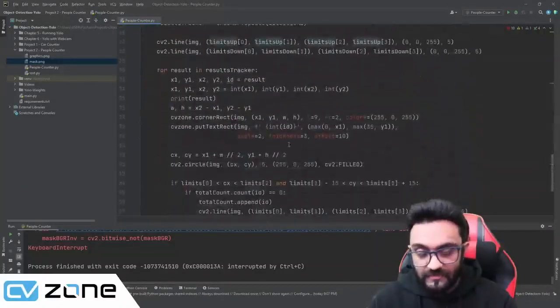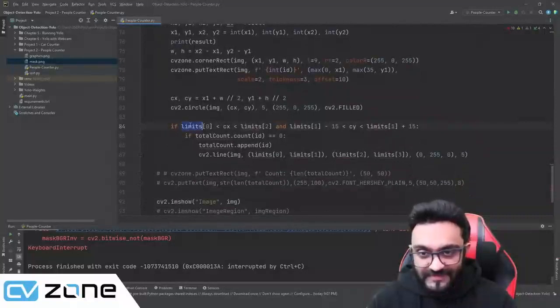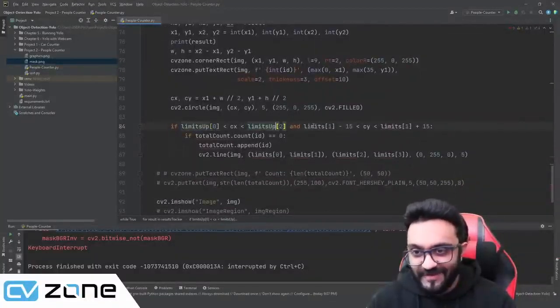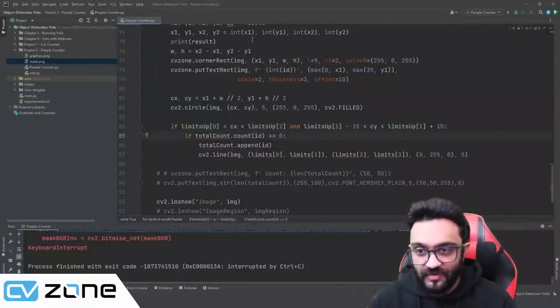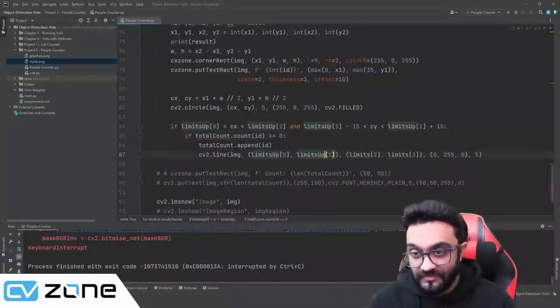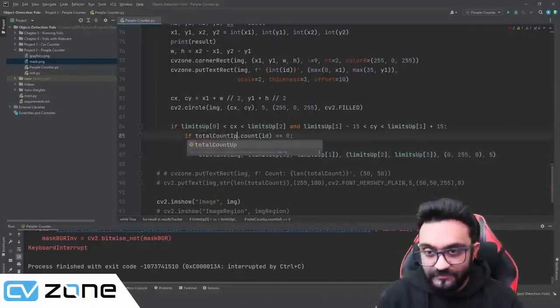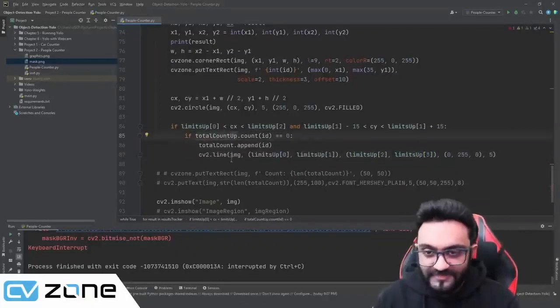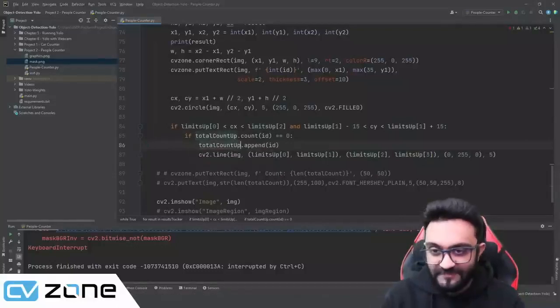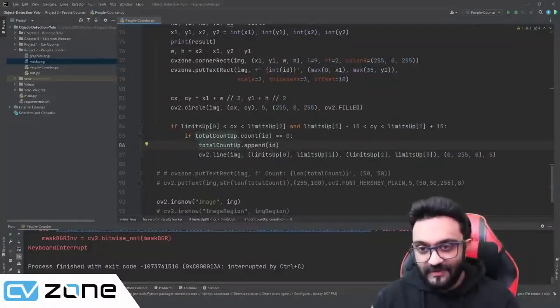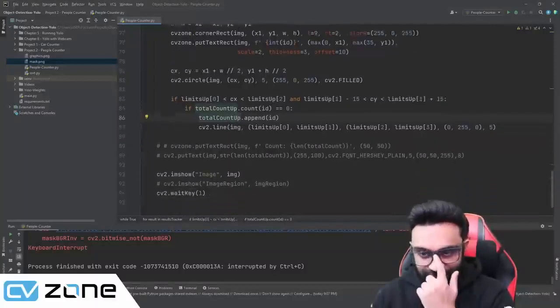See how lazy I am. I'm going up just to copy it. So limits up, I'm going to paste everywhere. You can actually do a search and replace, but again, you see how lazy I am. Okay, total count, we will put up. Total count up dot append id and so on.